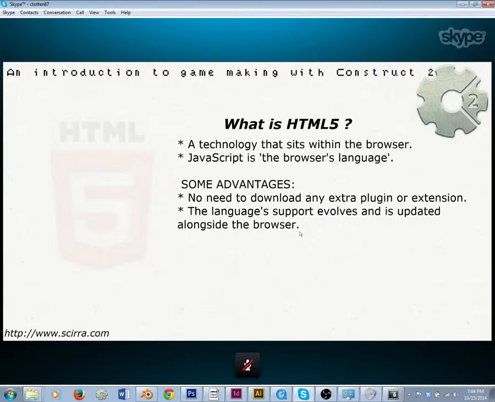Another advantage is that the language support evolves and is updated alongside the browser. And so with browsers like Chrome and Firefox, which have quite a fast release cycle, you are taking advantage of continuous development and new features that come in on a regular basis.